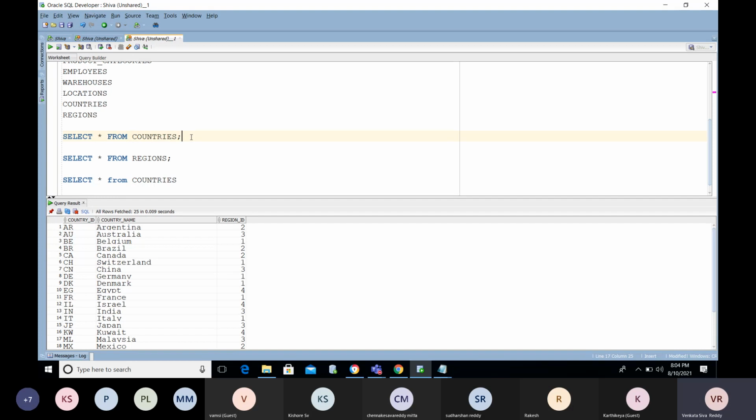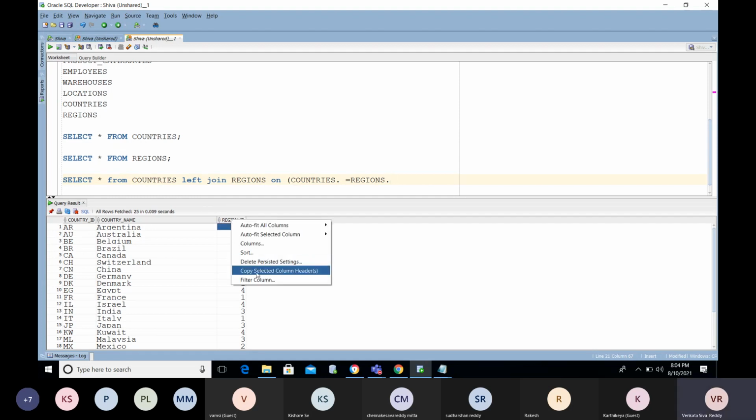Select star from countries left join regions on region ID, region star, region ID. Okay, what will happen if I put this? What output do I get here?